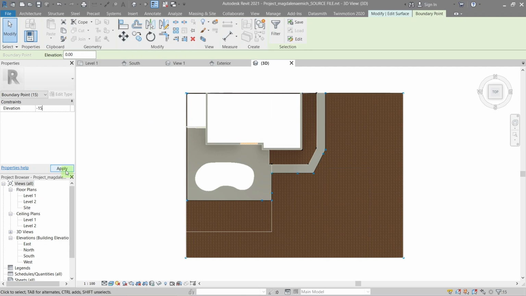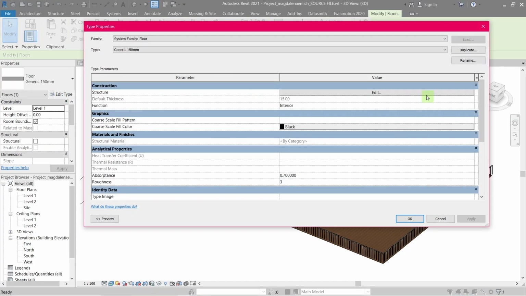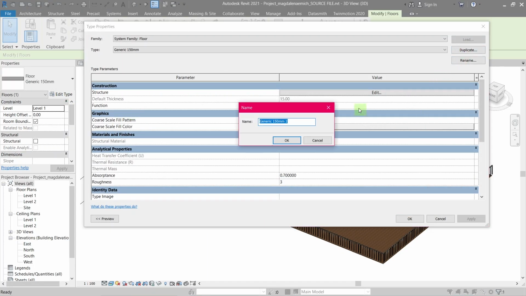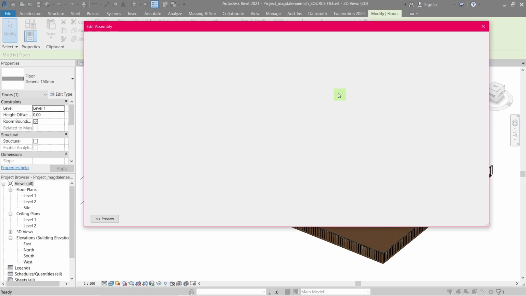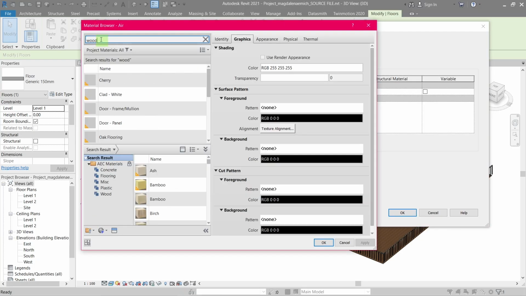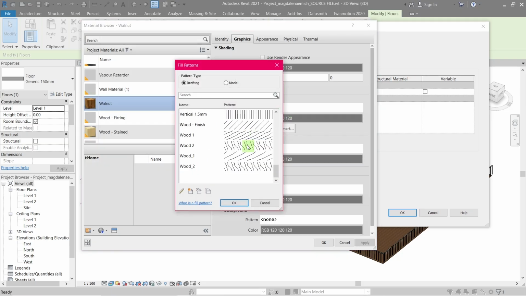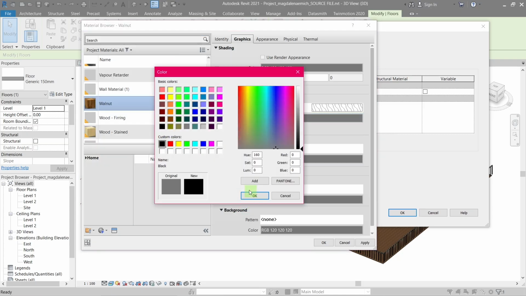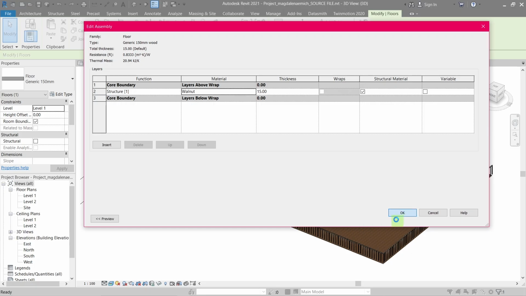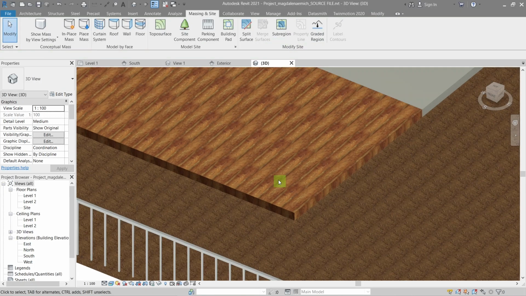The next thing we're going to do is assign material to the surface we've made. For this, select the surface and go to Edit Type. Here, you duplicate the material by clicking on Duplicate, then selecting Edit Structure. Here, you can adjust the thickness of the floor, material, and graphic appearance. Once done, click OK, and as you can see, this floor now has the wood material we want to use for decking.